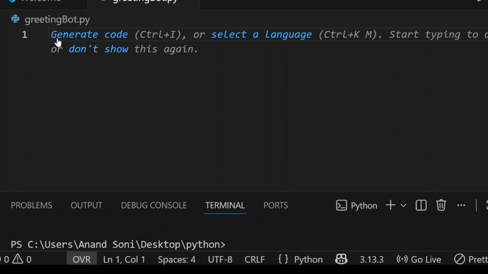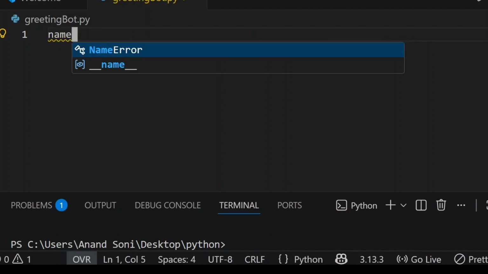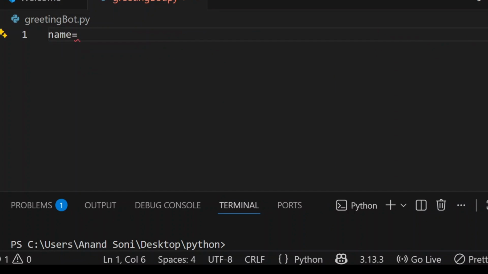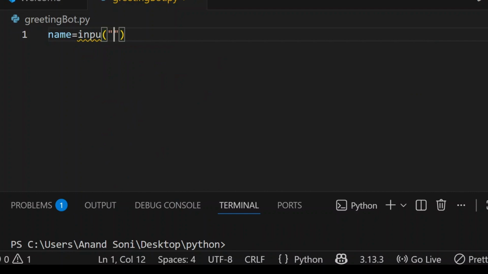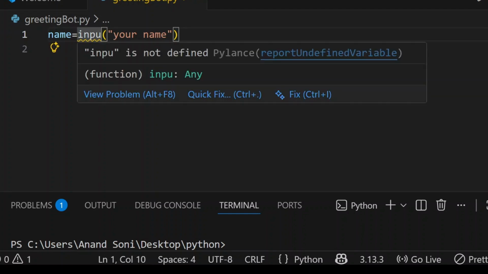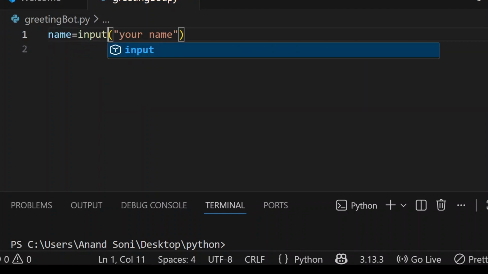So first of all, we are going to take a variable name equals to input, and within double quotes, I'm giving a message like your name. Now, input is used to take data from the user, and inside the brackets, whatever message we type will appear on screen. For example, if we run this program, we'll see a message, your name. That means we have to put our name there. And whatever name we provide there will go to this name variable.